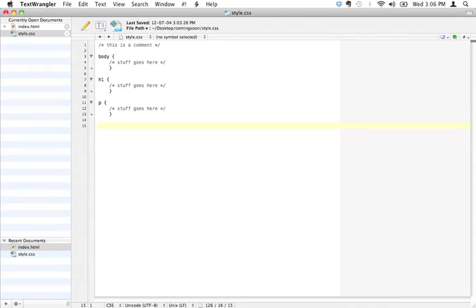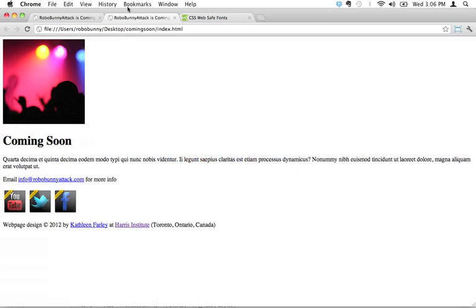How do I change the fonts on my web page? Let's have a look at the web page here. How do I change those fonts? Specifically, how do I change the type? You know, this is just your basic, looks like Times New Roman. How do I change that?